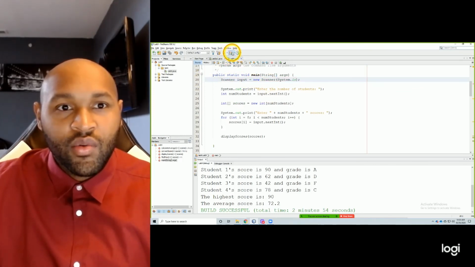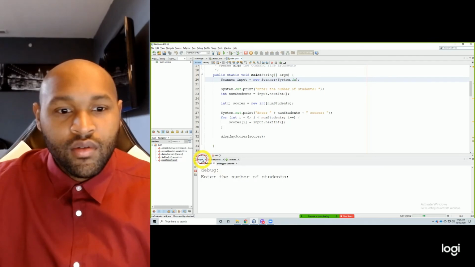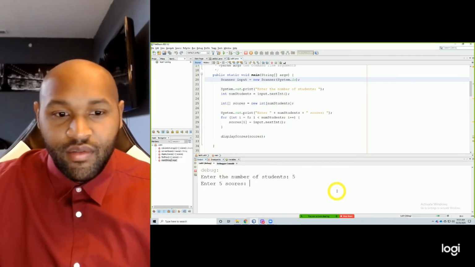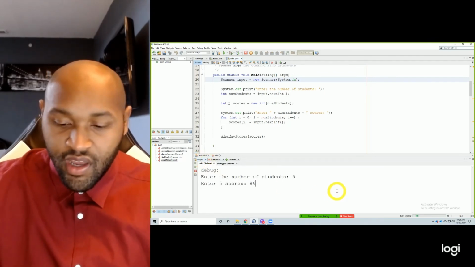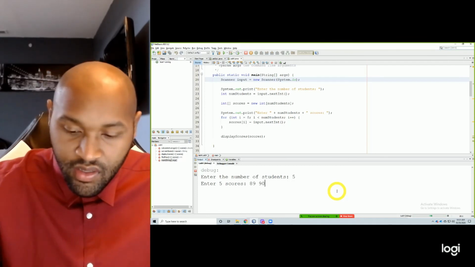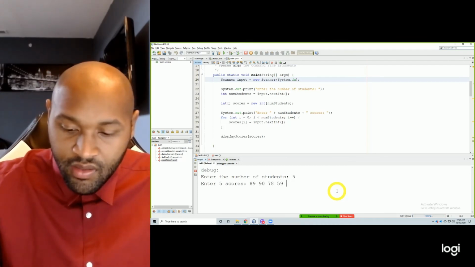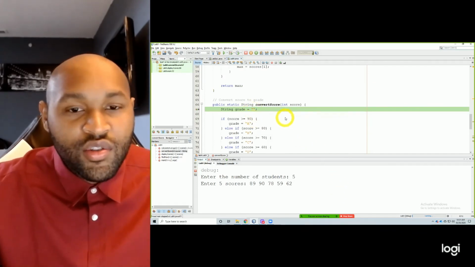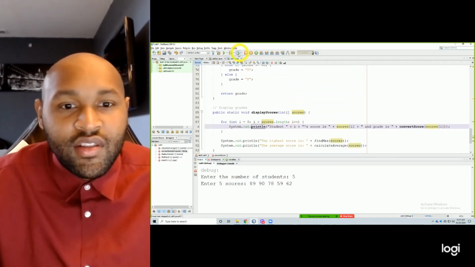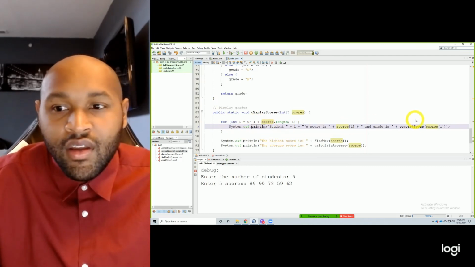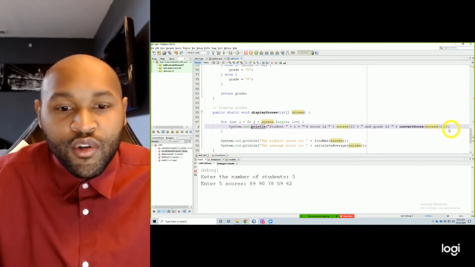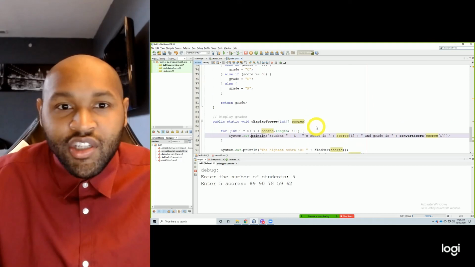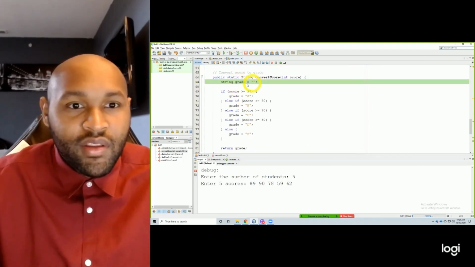So again, it's going to run through, enter the number of students, 5, enter 5 scores, 89, 90, 78, 59, and 62. I hit enter. It reads in all those scores. So right now, what it did is it went all the way down to this line. It went to convert score for the first student, and then it jumped. I put a breakpoint inside this method, so it stops right here in this method.